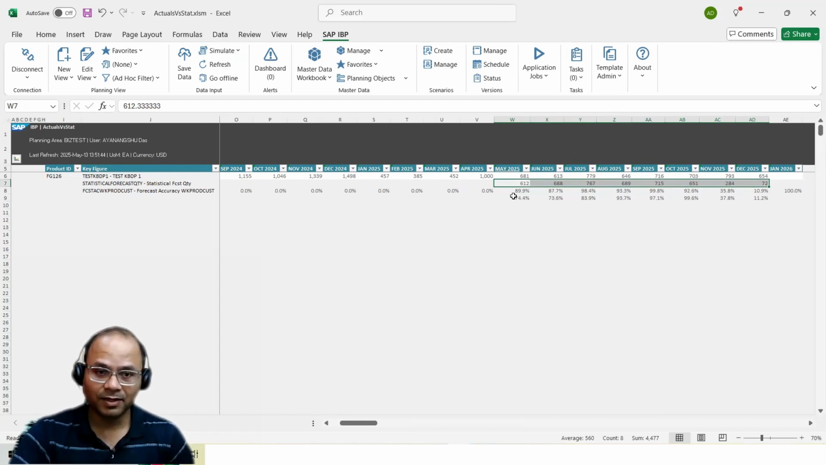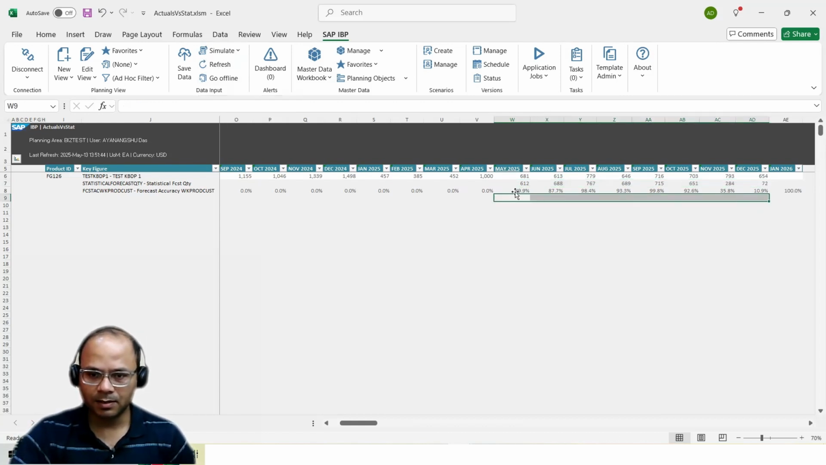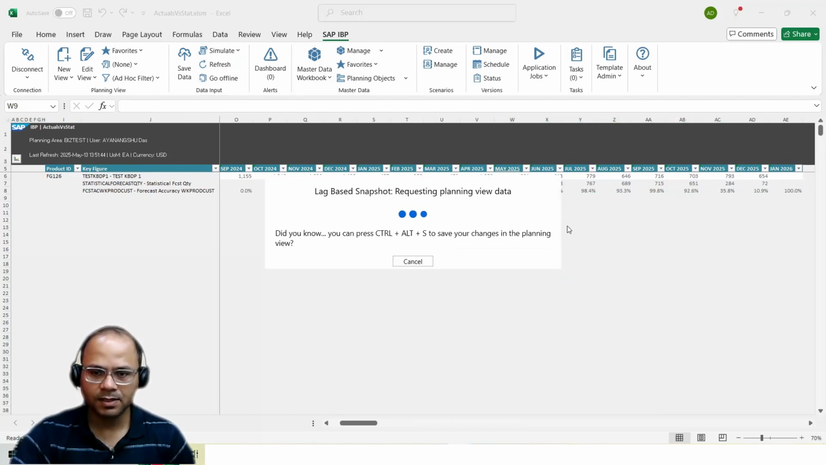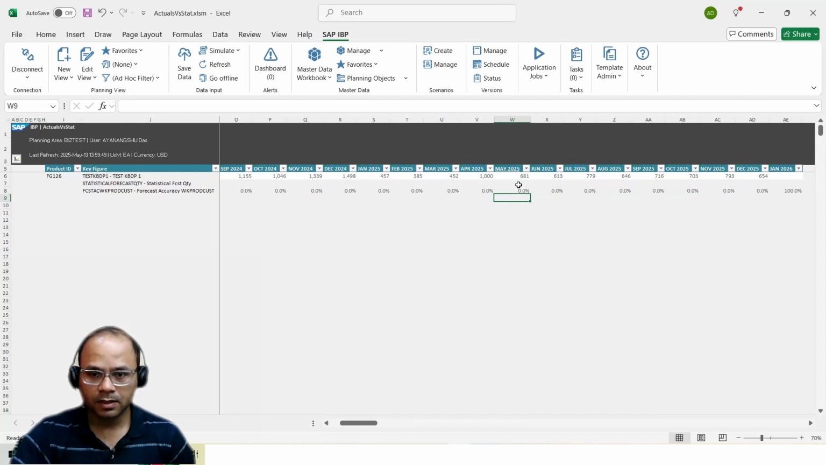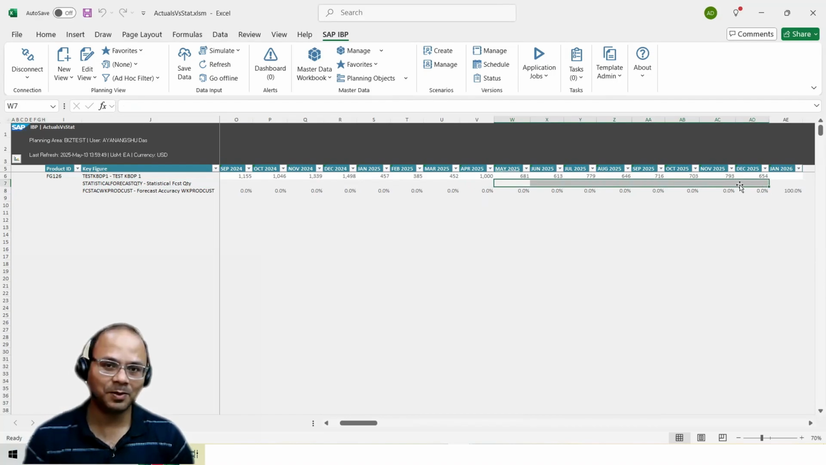How to verify that? We will just refresh the data. I will delete this extra row that I created just to compare. Now I will delete the data and refresh. So what will happen is you will see that it wiped off the statistical forecast data, and also the accuracy is reset. So that means that we did not update any key figure data. So that is the beauty of simulation.